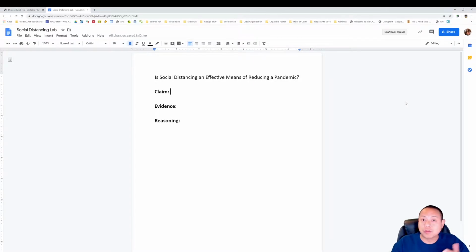And so for you, you'll be coming up with a claim that's based on that question, the evidence, which you're going to be gathering utilizing a website, which you're going to be jumping into in a bit, as well as reasoning, where you take your evidence, take the data that you gathered, and then use it to either support or refute that claim that you created for the question.